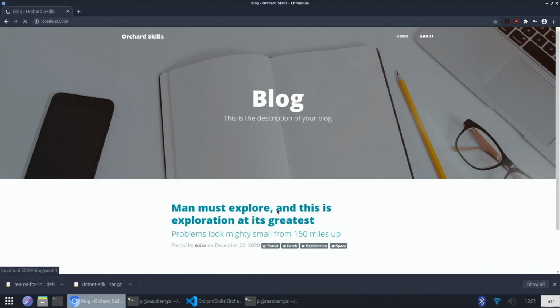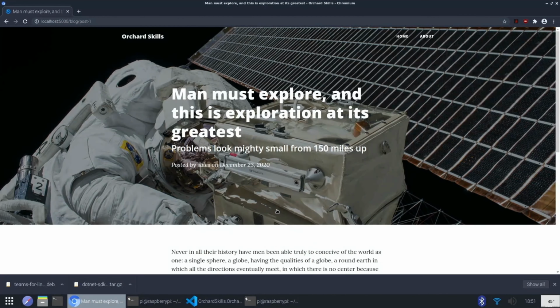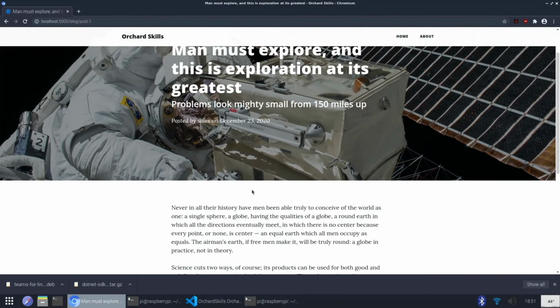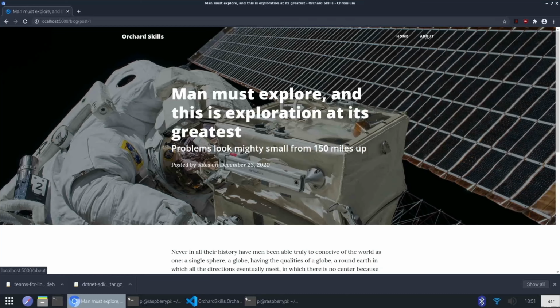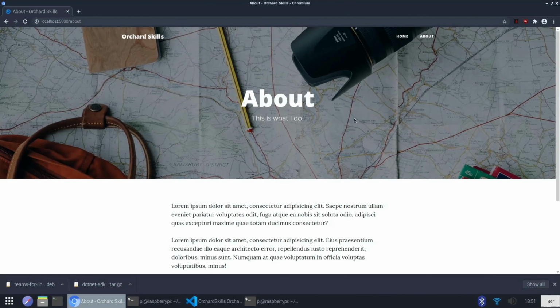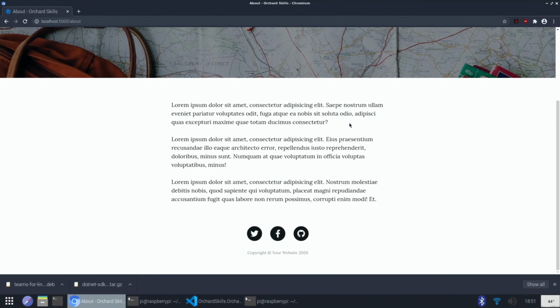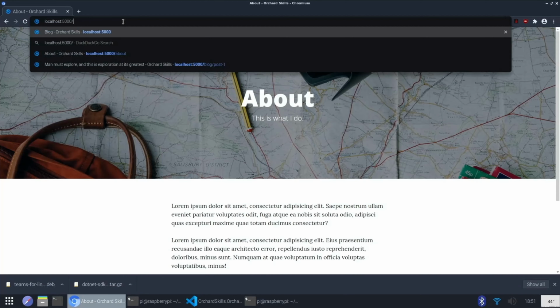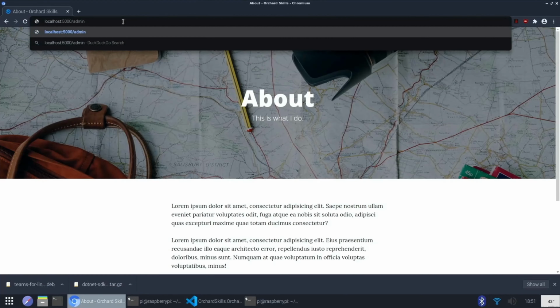Let's click on the blog post. And there's our blog post. We can scroll down. Scroll back up. Click on the About page. And there's our About page. Scroll down. Scroll back up. Let's select on admin, go into the dashboard.